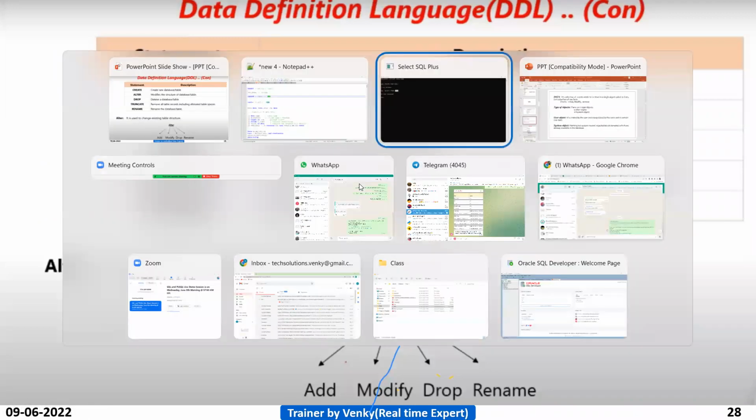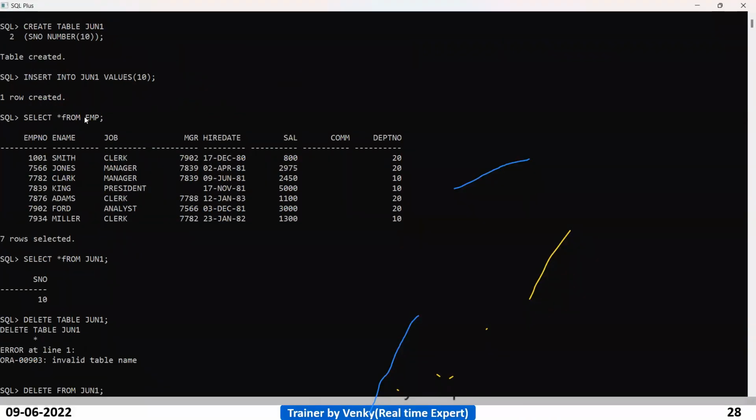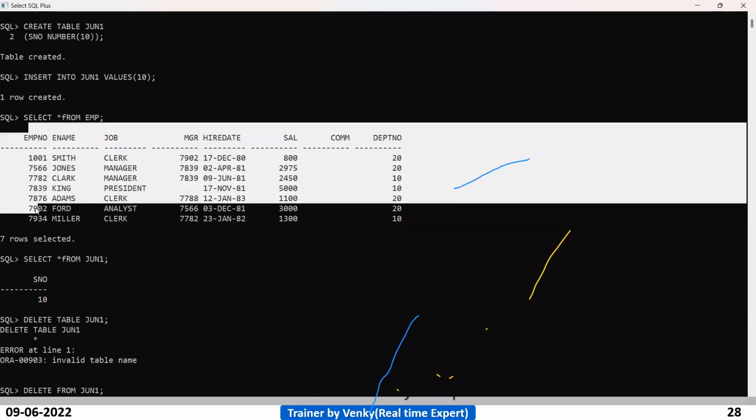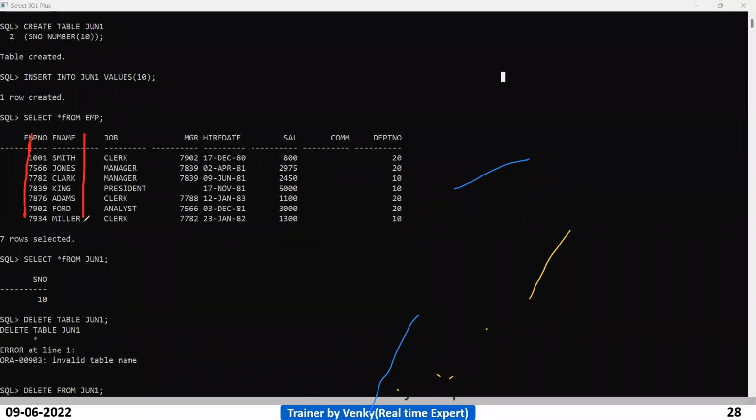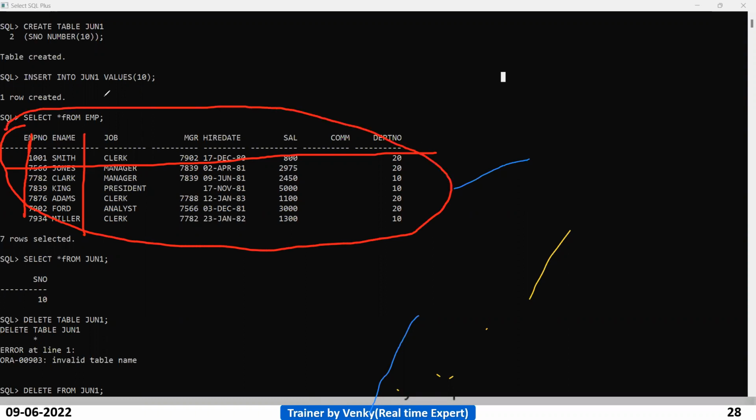So here, what is a table? This is the table name. These are all the columns. These are all the rows. Columns will be like this. Rows will be like this. So what is a table? A combination of columns and rows is called a table. What is a table, guys? A combination of rows and columns is called a table.